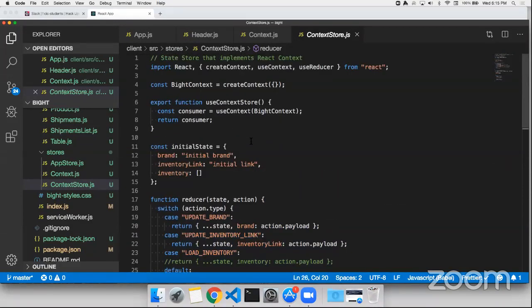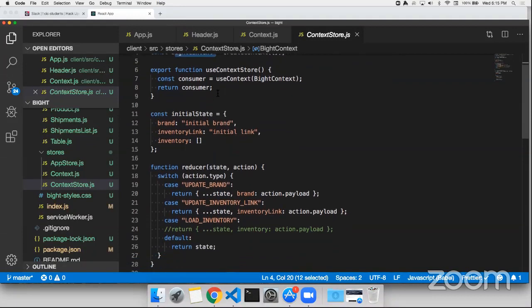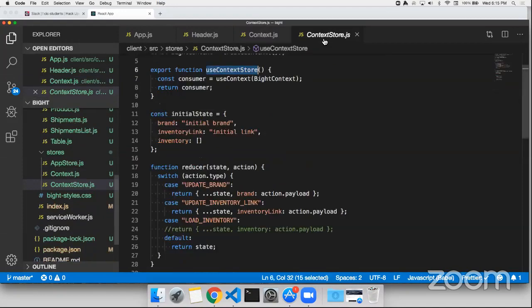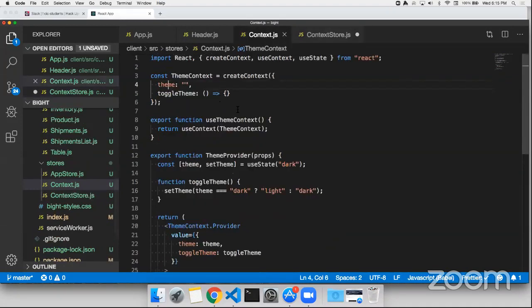We already have, so this is our store. Same things up here, createContext, useContext, except now it's useReducer. We're calling this byte context. Just getting me re-familiar with what this was as well. And then we're creating this use context store the same way that we're calling use theme context. Same thing, just different name. And we're creating a consumer, and then we're returning that consumer. This is the same thing as doing this. Now we're exactly the same.